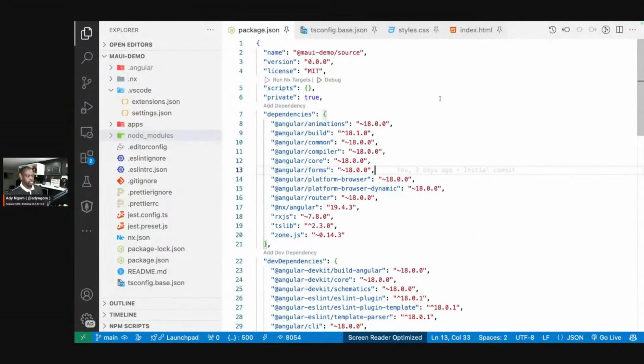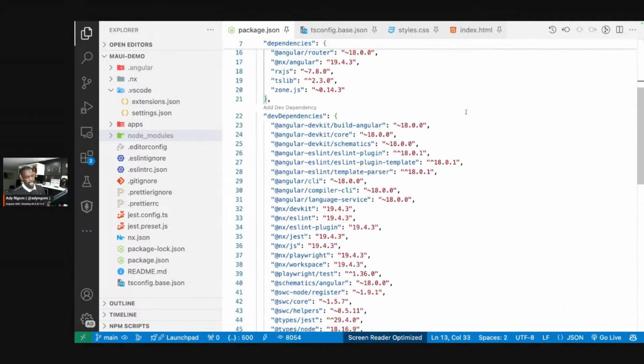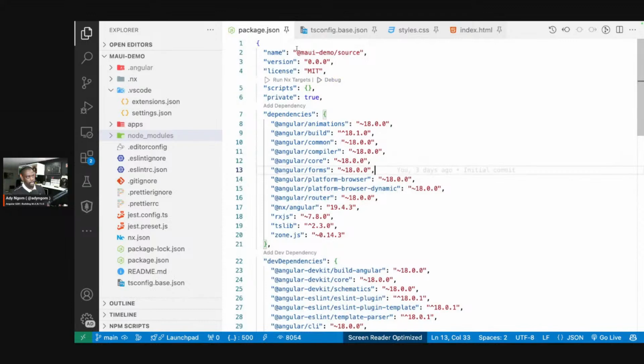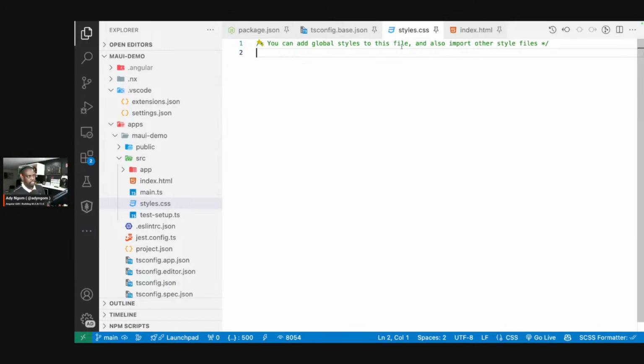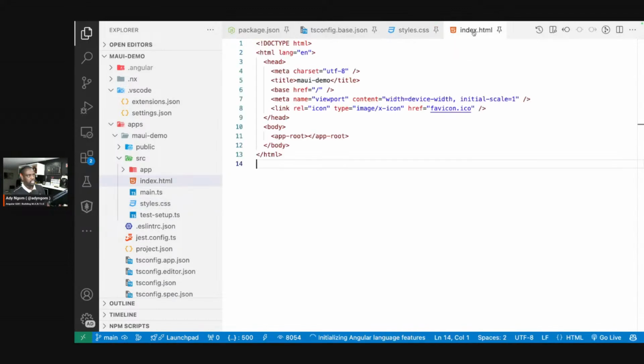What I want you to focus on is the state of these files, because there are a lot of things that are going to happen. The package JSON is your typical package JSON after you have run NX create new workspace. The tsconfig base is very standard right now. There's nothing in the style CSS, and not much in the index.html. So let's focus on those 4 files after we run our generator.